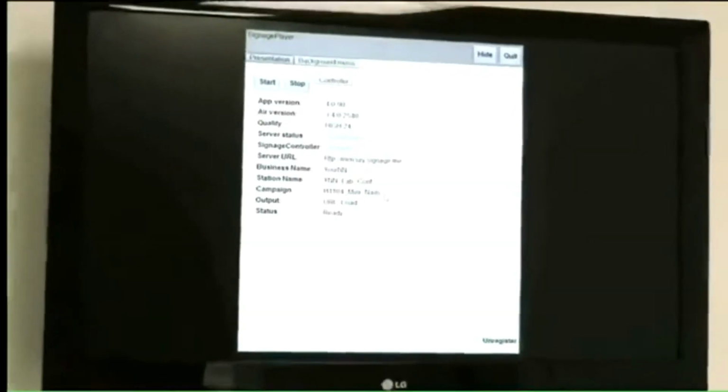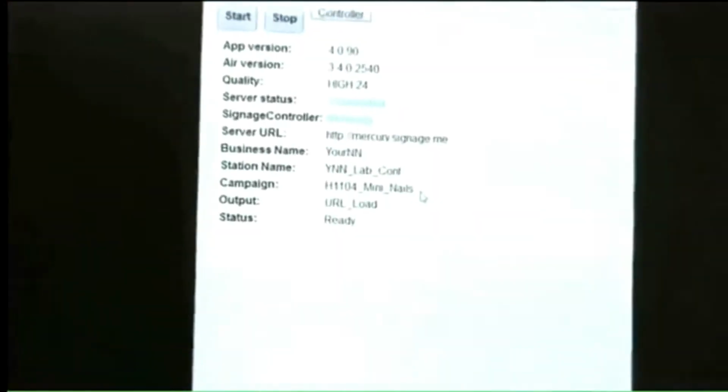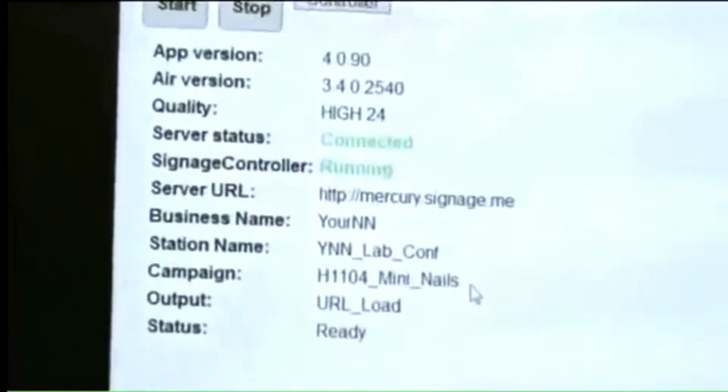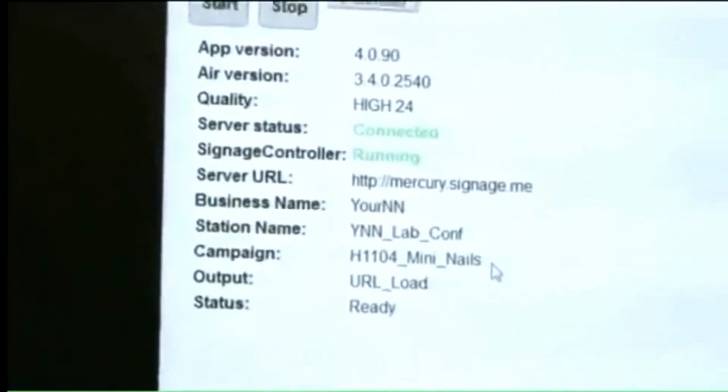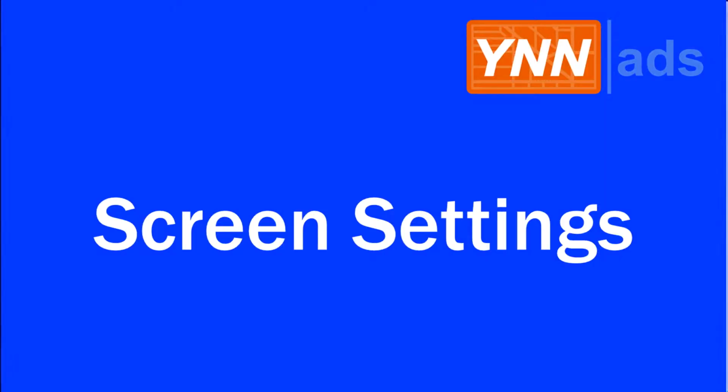A box will appear on the screen titled Signage Player. Next to the server status should be the word Connected in green. Below that, next to Signage Controller, should be the word Running in green. The campaign is now loading. It's time to adjust your screen for the optimal settings.